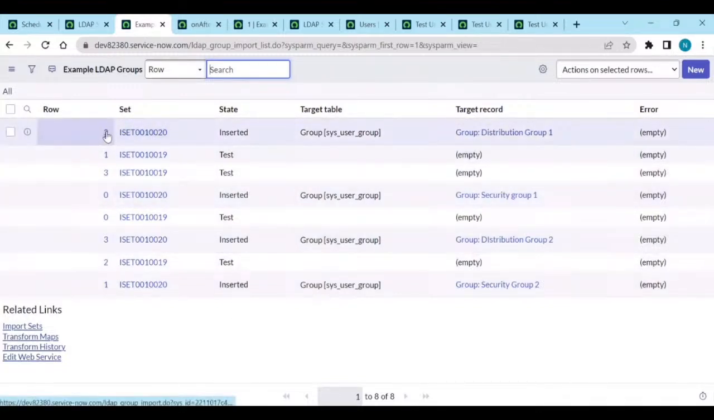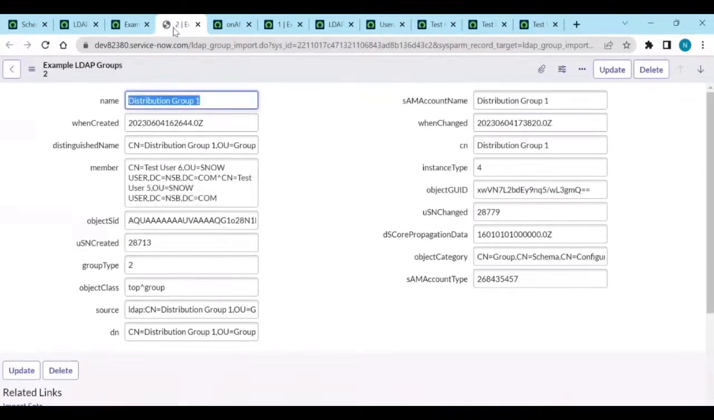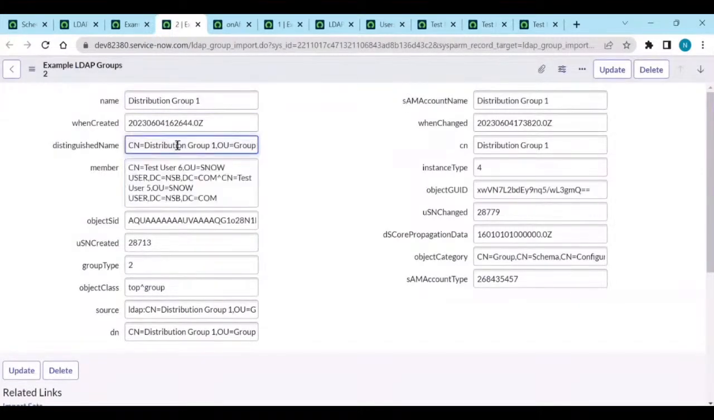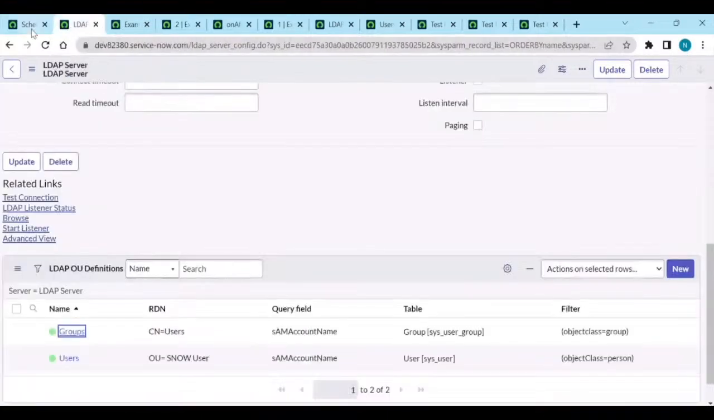If I open one record, you can see the members are added. And you can see the distribution name. It is not trimmed, and the source is also not trimmed. So the members are there. Let's see if it is added in the groups table or not.